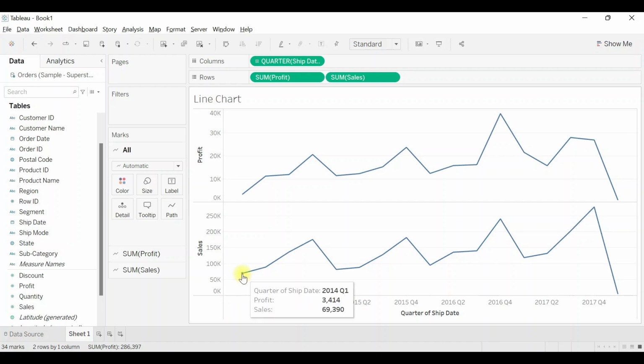You can see the sales, that is 69,390, along with the profit, that is 69,390. So this is a continuous analysis of profit versus sales for the ship date.